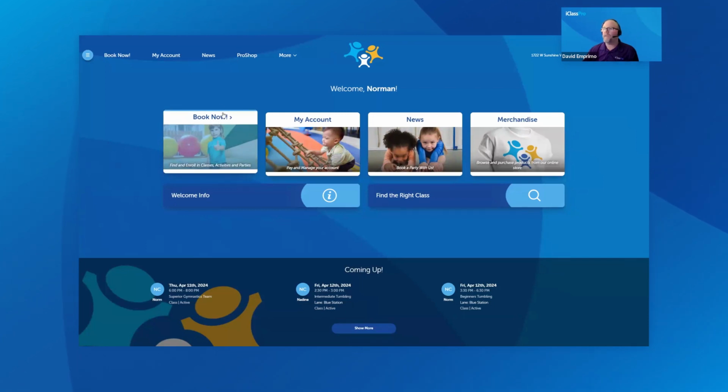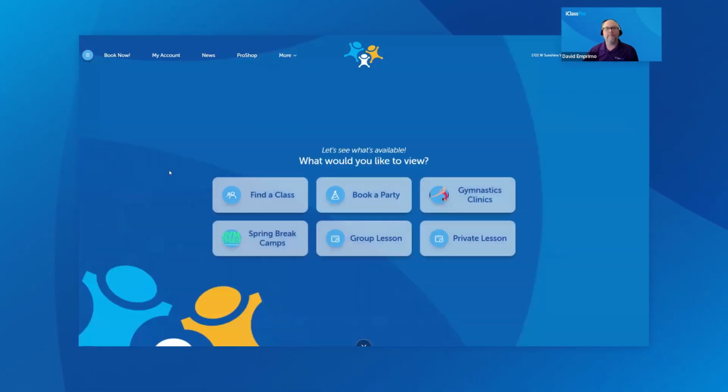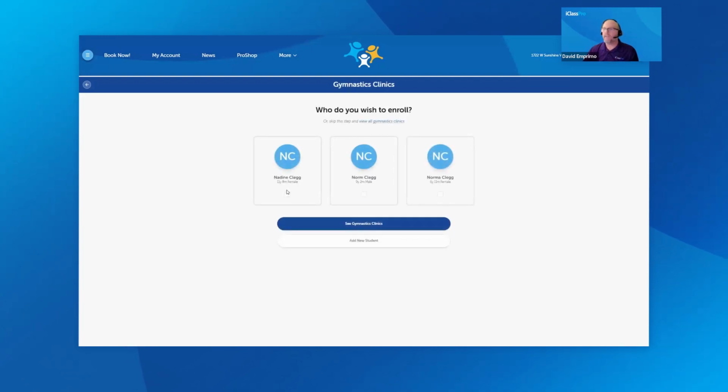I am going to go ahead and choose to book now. I want to book into a gymnastics clinic, and you can see my camp type icon there. And I want to enroll Nadine. So I'm going to do that.